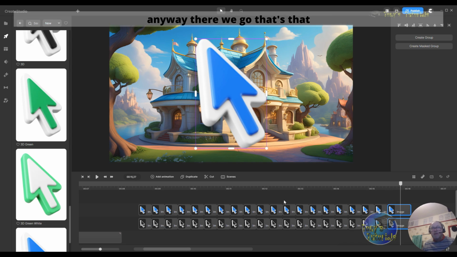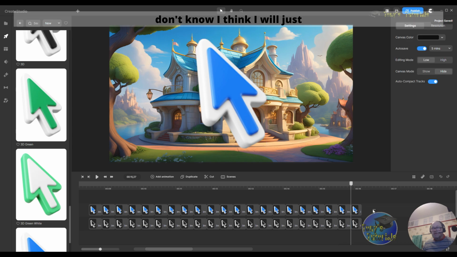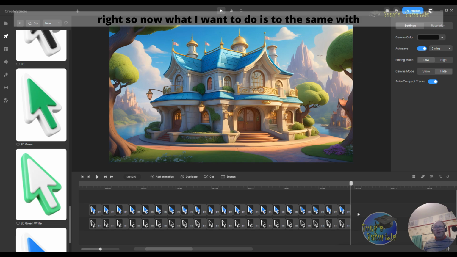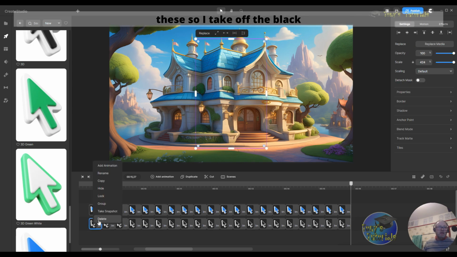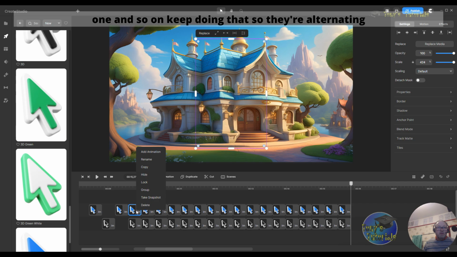I do anyway. There we go, that's that one. So that's done. I might just take the last ones off, I don't know. I think I will just take them last two off. That doesn't matter because them are a bit smaller. Right, so now what I want to do is do the same with this. So I take off the black there, take off the blue one there, black at the bottom there. The same with this one, and so on. Keep doing that. So they're alternating again.